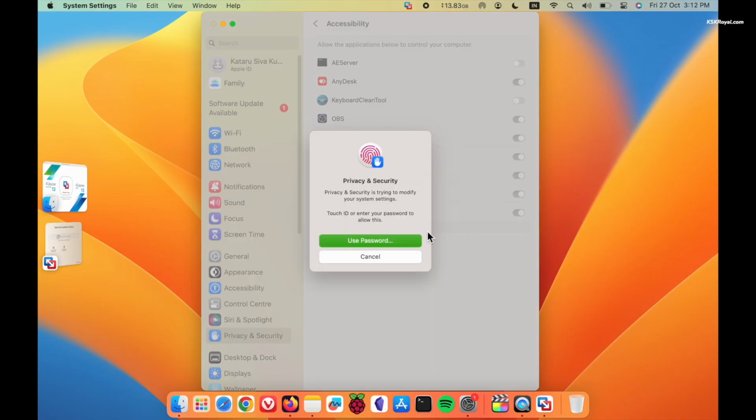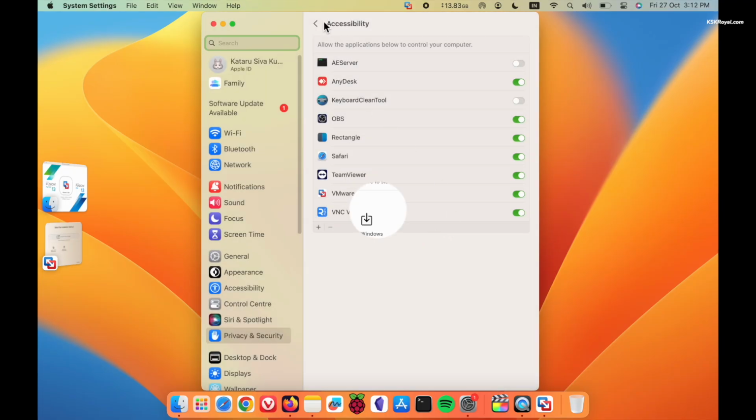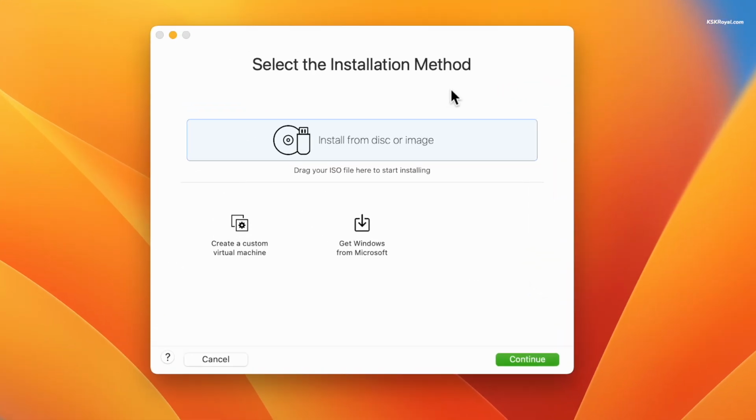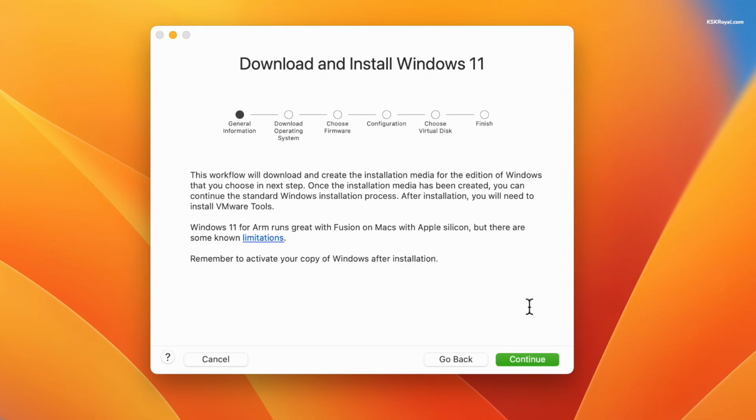Now, after the installation is complete, you will see this screen. It's time to download the Windows 11 ARM64 ISO. Starting with VMware version 13.5, a new option allows you to get Windows 11 from Microsoft and activate it later with your product key. Now, click on Get Windows 11 and VMware will start downloading the ISO.